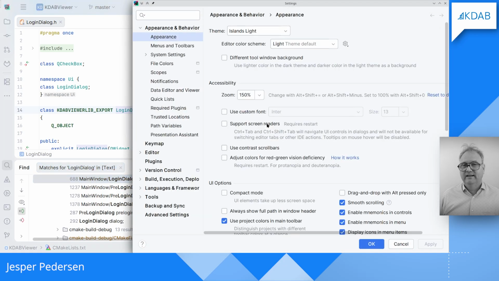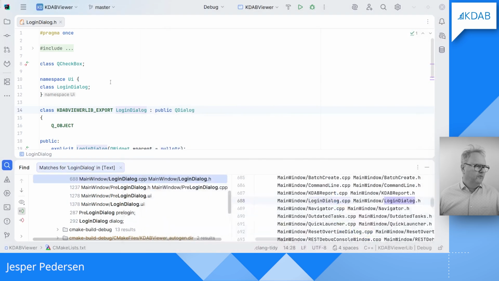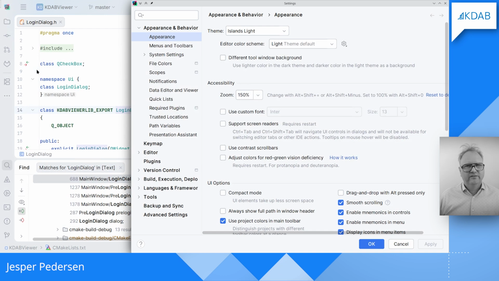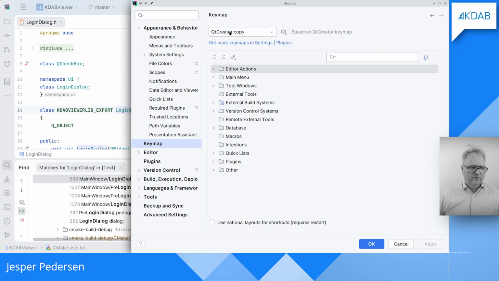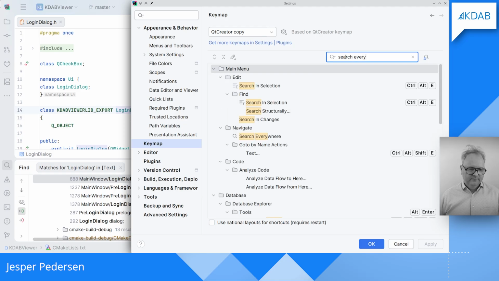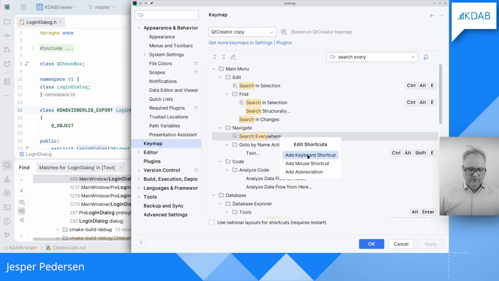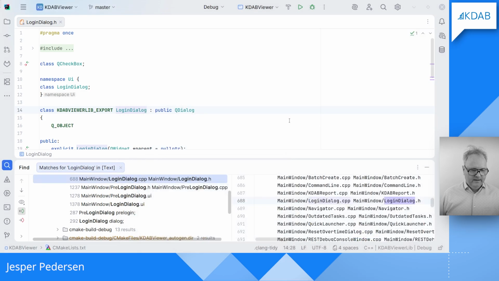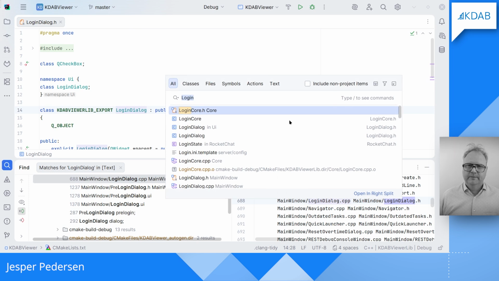Ctrl+Alt+S. You better learn that. That's the shortcut for settings. If you cannot remember that, then it's up here, File and Settings. But Ctrl+Alt+S, it's not that difficult. There we are, settings, and lots of different settings. Key map, we already saw how you can make Qt Creator your default key map. And now search everywhere. Search everywhere. It's down here somewhere. There it is. Double click. Add keyboard shortcut. Ctrl+K and OK. OK. And now Ctrl+K will bring it up.